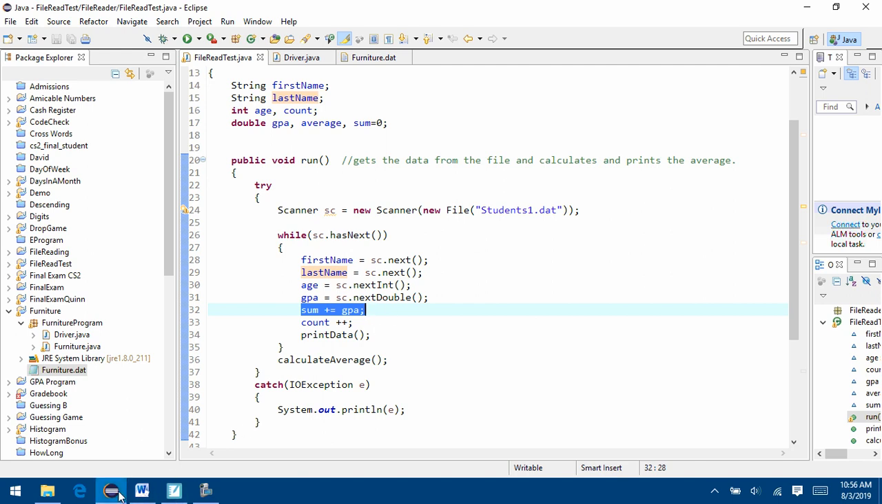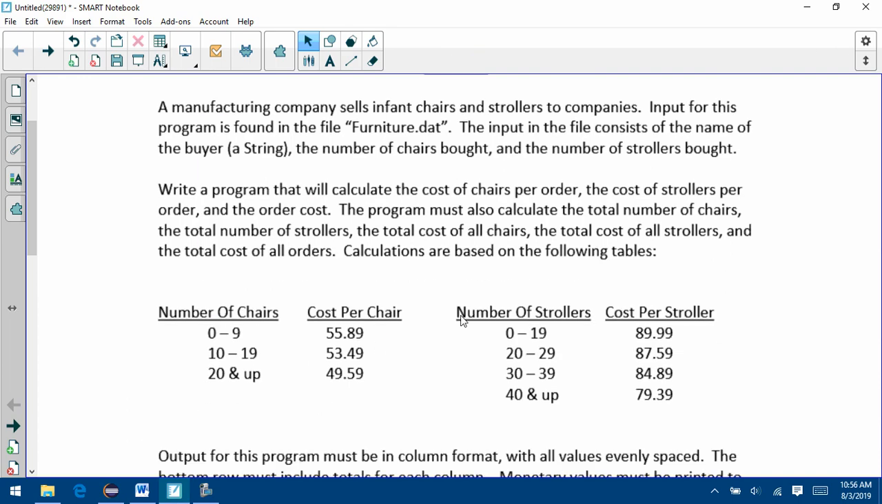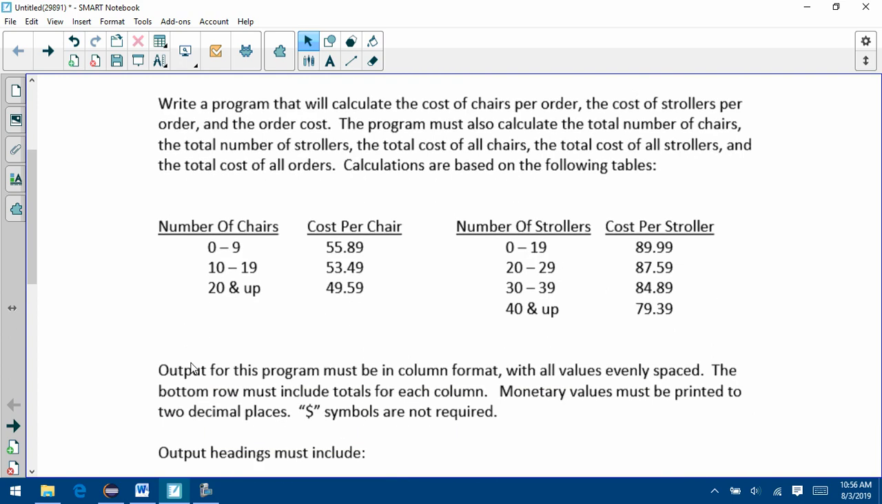That's where you're going to do the work of figuring out the cost of chairs, cost of strollers, order cost. You can also calculate your accumulators there too. For the total number of chairs, you would just do total num chairs plus equals num chairs or something like that. Same for all those, but all of these things that I'm listing need individual variables. So there gets to be a lot of variables in this program, so you want to really name them appropriately to make sure you know what you're talking about, because it's easy to get confused.